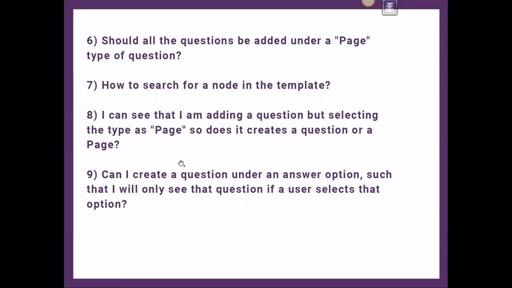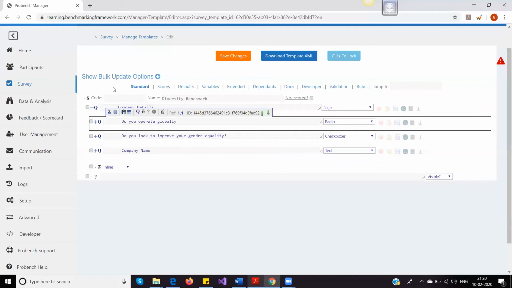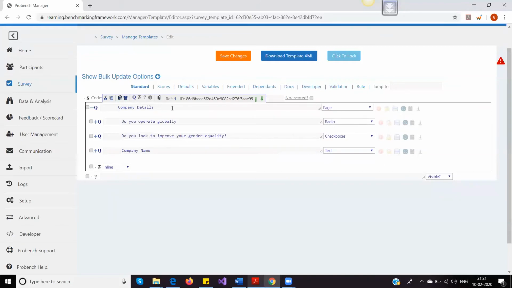The next is, should all the questions be added under a page type of question? So yes, you might have already noticed that whatever I'm doing, I'm doing it under a page type of question, and this is one of the necessities in a way, or the mandate.